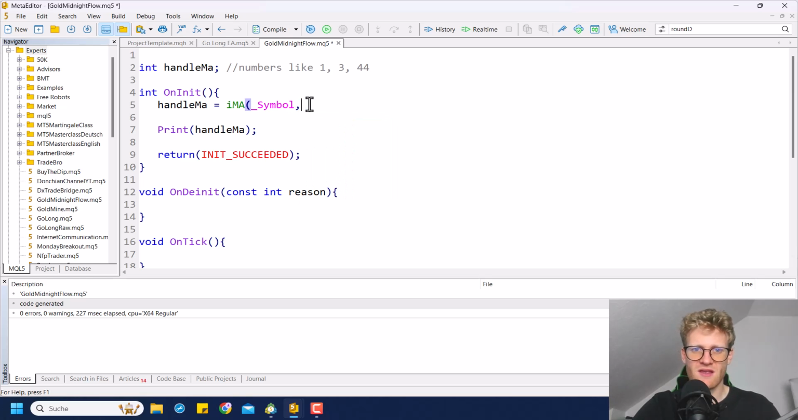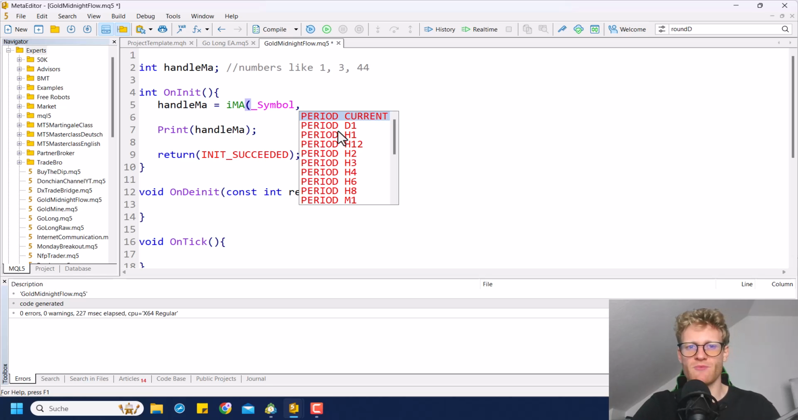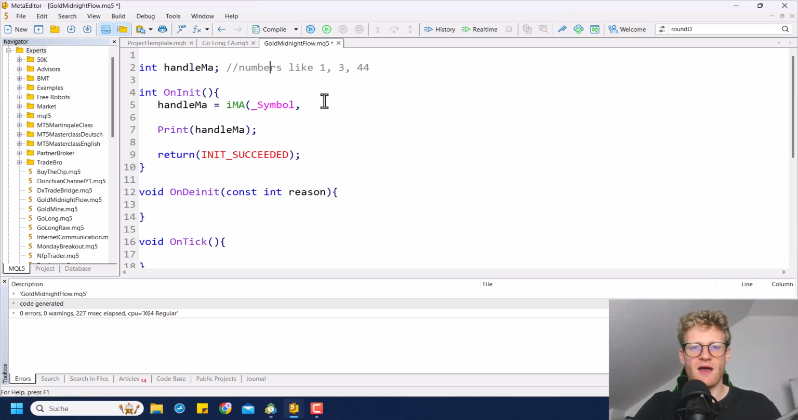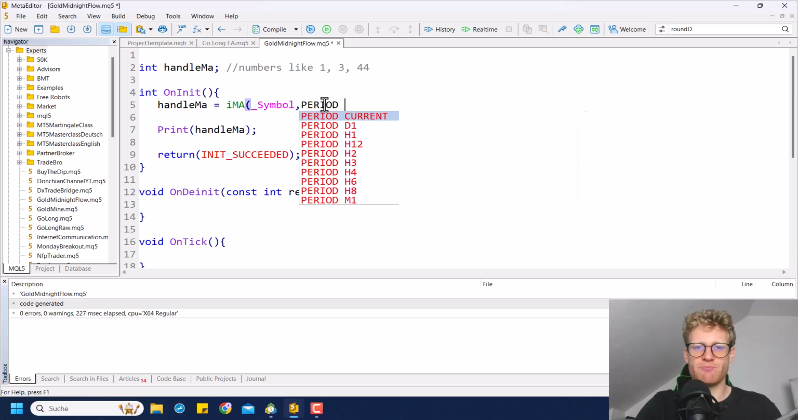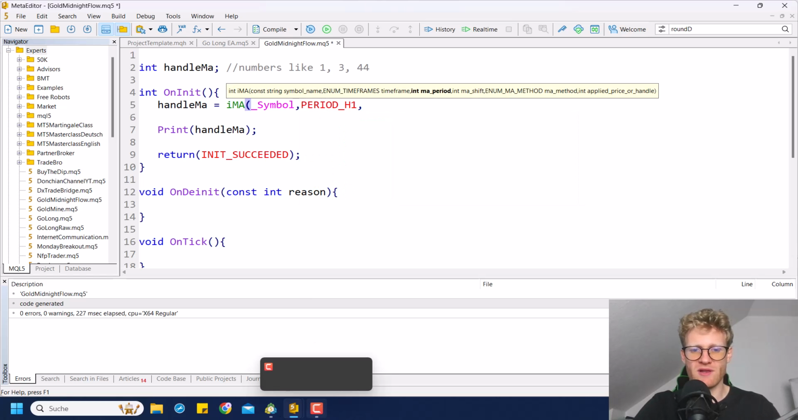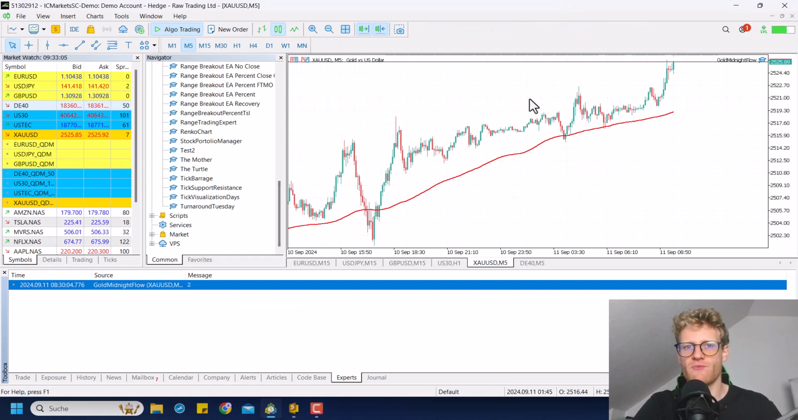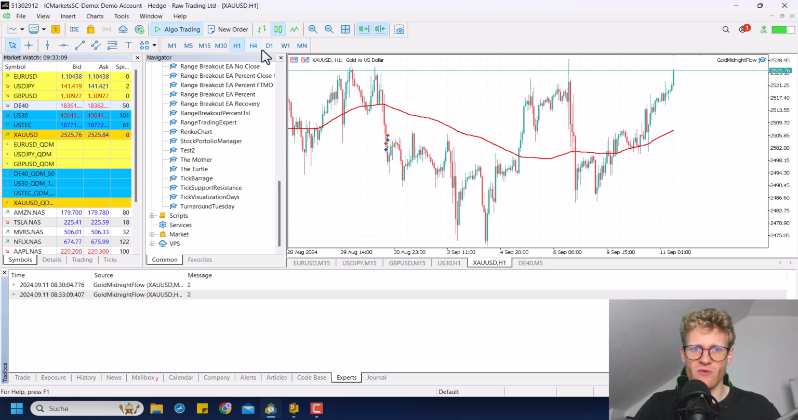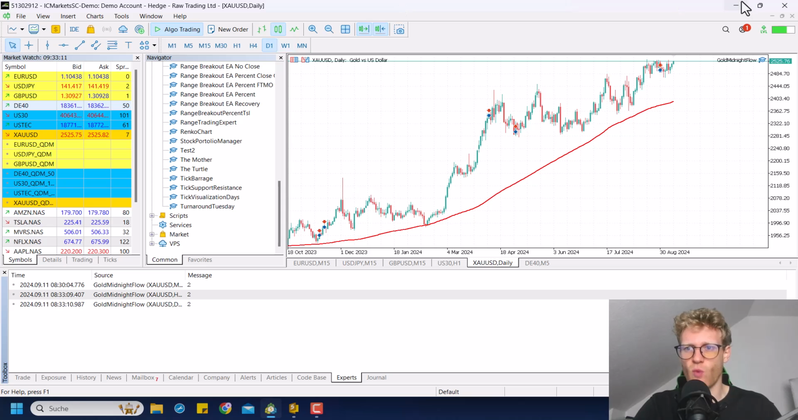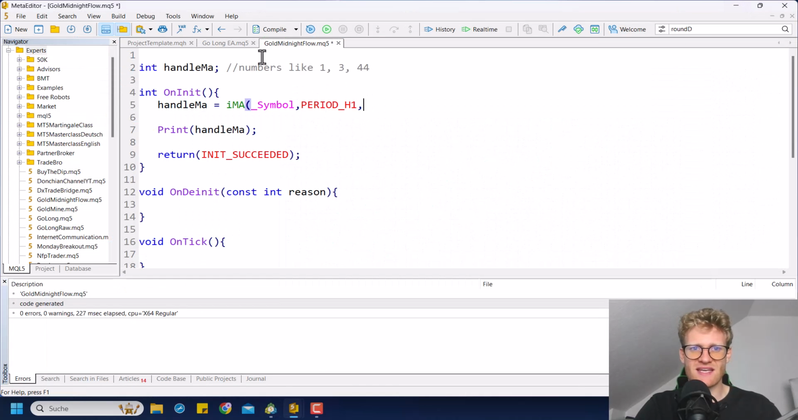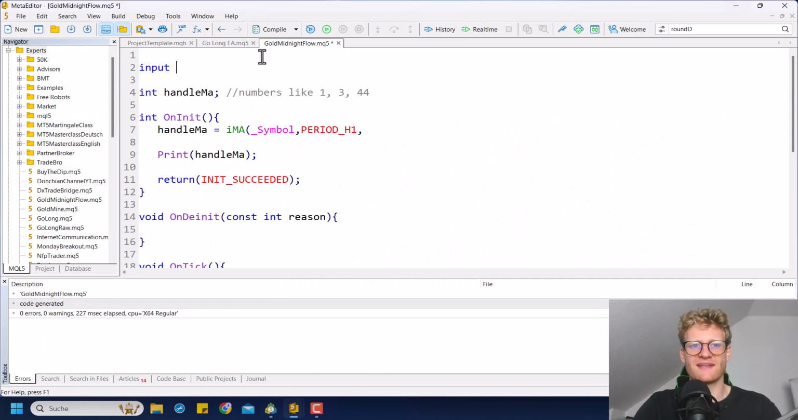And then for the second one, you just list all of the parameters divided by commas. The next parameter is the time frame that is requested. So we could say PERIOD_H1, for example, if we want to have the 1 hour time frame. But as I said, we maybe want to have the 1 hour, we maybe want to have the D1. So in this case, it makes sense to make this a little bit more flexible.